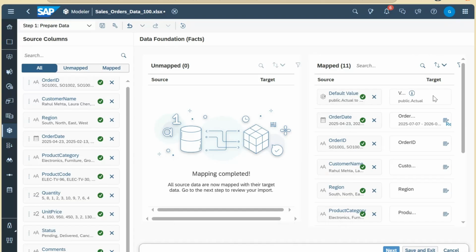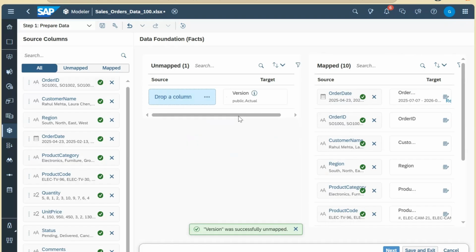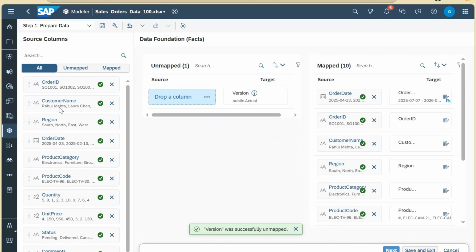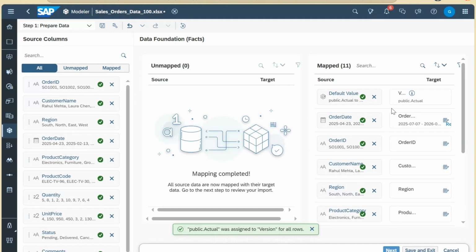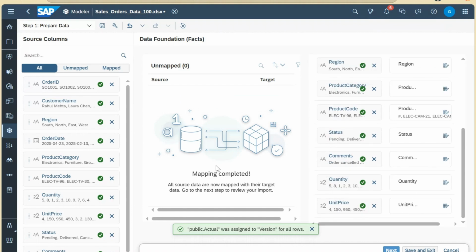So this is having a default value. We do not need to map anything for this. Okay, so if I remove this, for example, it says version. But in our Excel, we don't have anything called version, but this version is mandatory. It automatically gets created in the model. So what we will do, we will set a default value. What is the default value? Public actual. Click OK. So the default value is added. Now order date, order ID, everything is mapped correctly. So once it is validated, I will go to next.